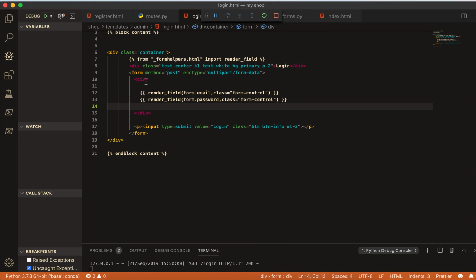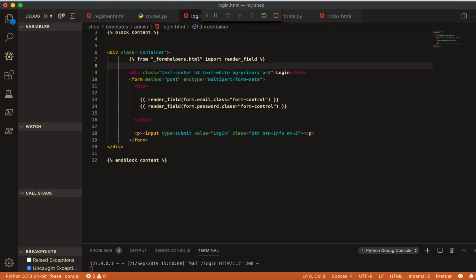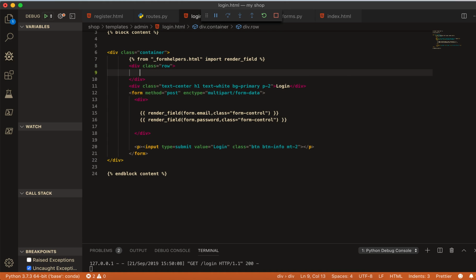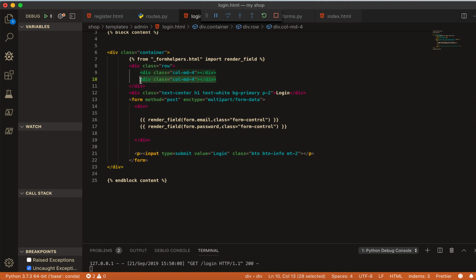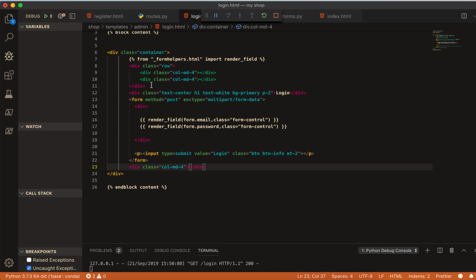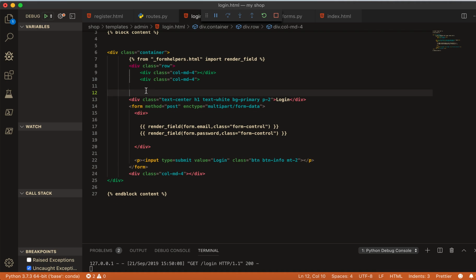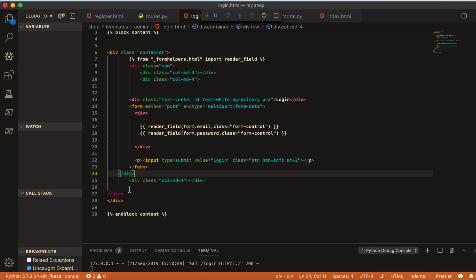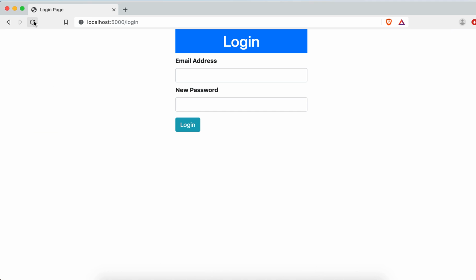We are inside this container, and before the form, here I will create one row, and inside the row I will create one col-md-4, and this should be two col-md-4 here, and the third one I will put after the form. Then I will come here and take these two and paste them here, and this div should close before another div. So let's see now how it's looking. Go to the browser and refresh. You can see now it's looking small and nice. And if you like, you can change the colors and everything.